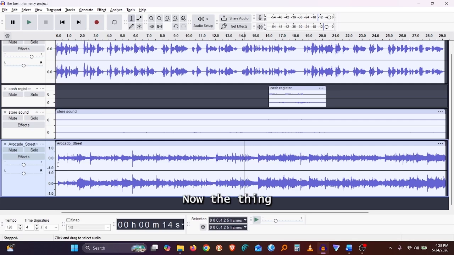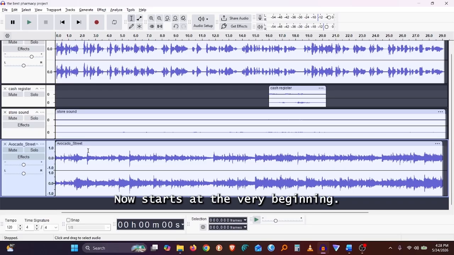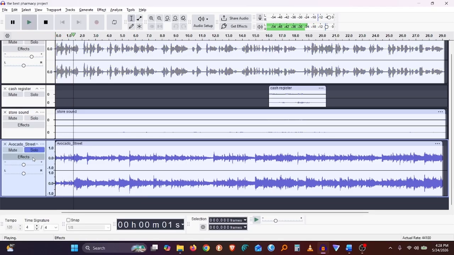Okay, now the thing you have to watch out for with music is that see how this has got a little gap here? And sometimes you need to just trim that little piece off. So we're just going to highlight that one little part where there's no sound and just hit delete. So now it starts at the very beginning and let's save, Command S. And then this music is going to be very loud. So I'm just going to solo it first. So it's playing by itself.